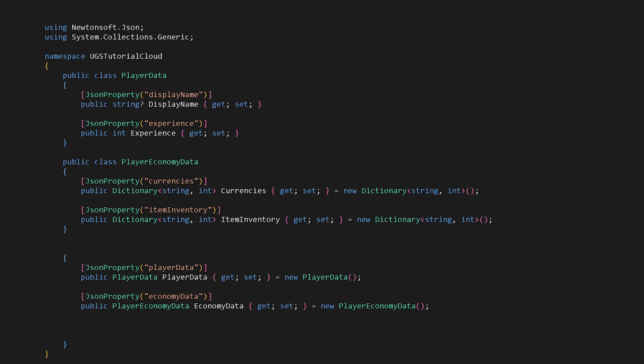To do that, let's package these two models together in what we call a data transfer object, or DTO, a common pattern in client-server architectures. We'll name this class PlayerDataResponse, since it represents data coming back from our server. And inside, we'll include both the player data and economy data, and we can also include a Boolean flag indicating whether this is a new player.